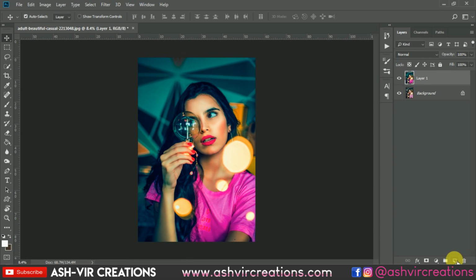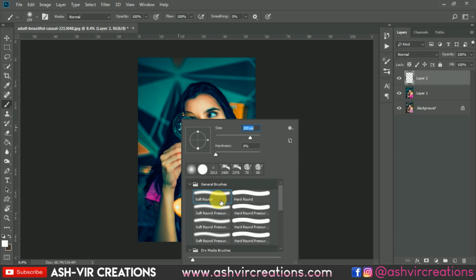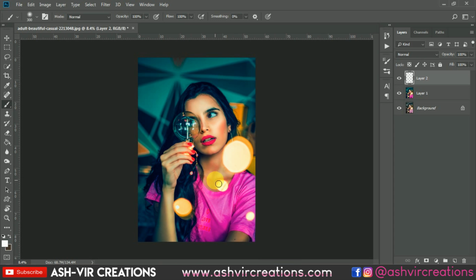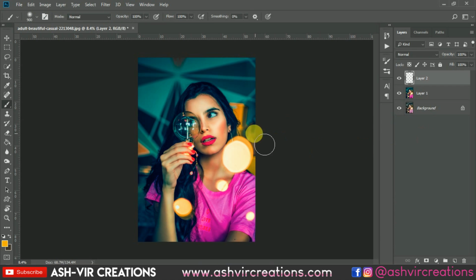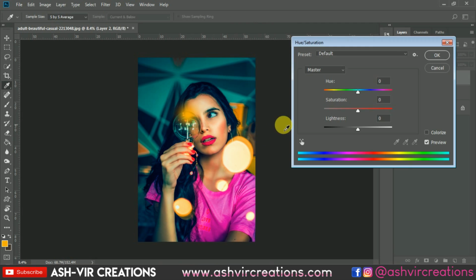Now let's create a new layer and select the brush tool, increase the size of the brush and select the soft round brush, and go to the color paint bucket and select any saturated color like orange, and just hit OK. Give one stroke of this. Press Ctrl U on the keyboard and increase the lightness.